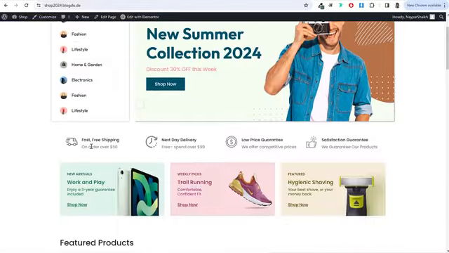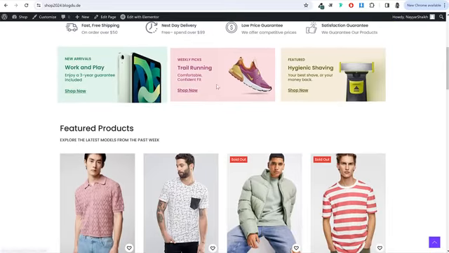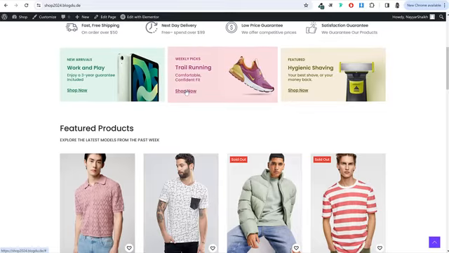Then after that, we have this info section: fast and free shipping on all orders over $50, next day delivery, low price guarantee. You can add all these options. Then again, we have a few more banners over here. If you want to shop for any particular category, you can go to that banner. Again, once you hover over this, you get a very simple animation over here.